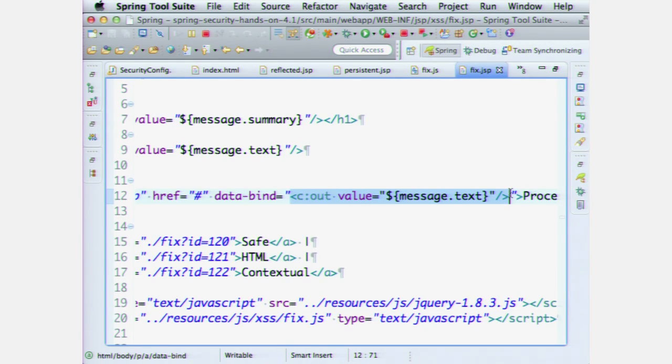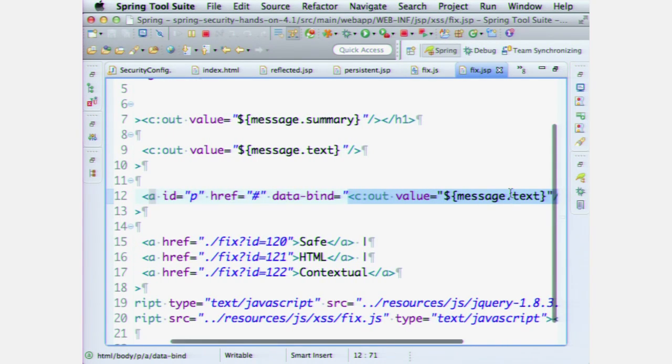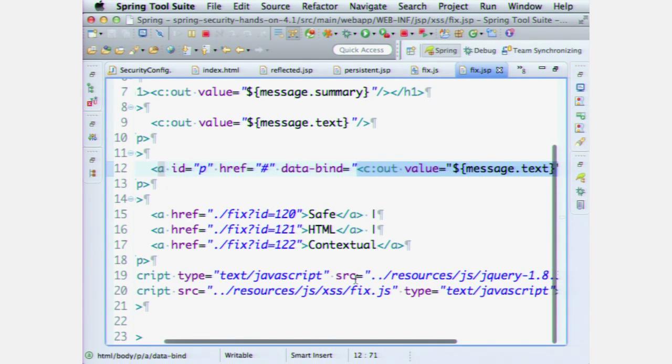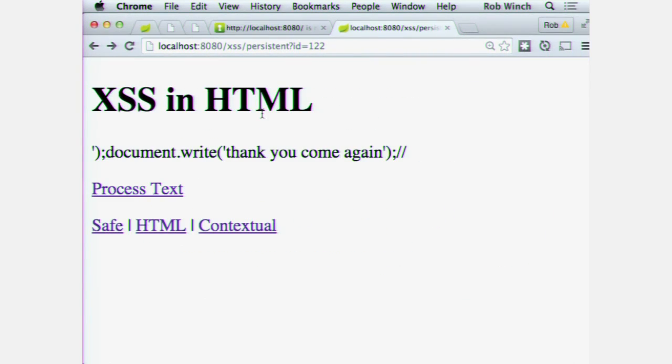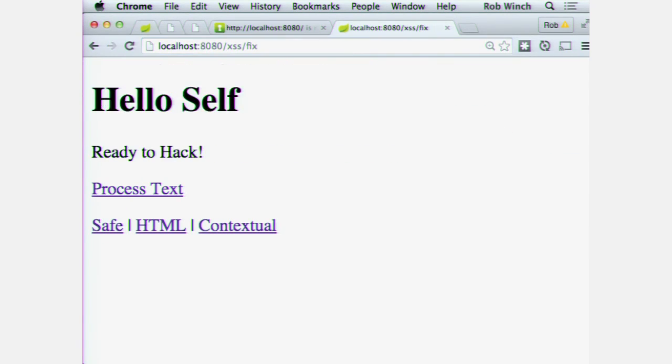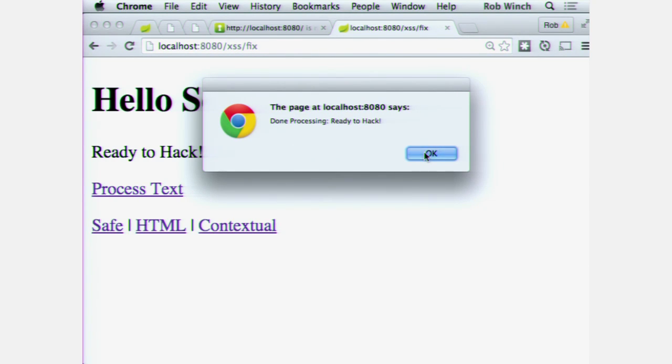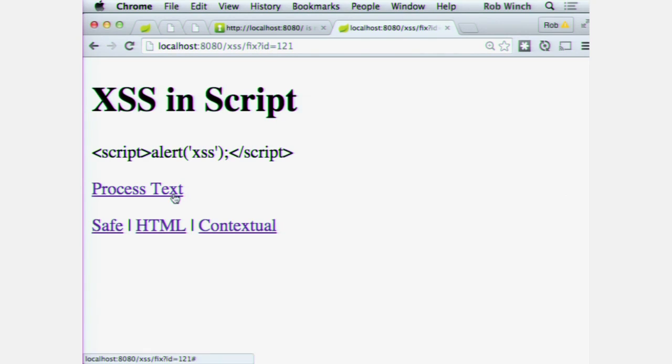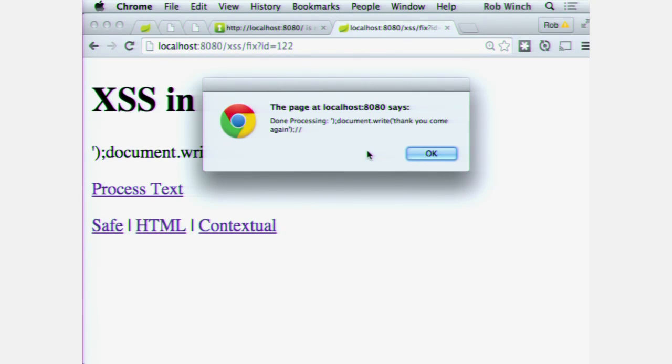But really, we should not do that. But you know what? JSPs don't have a way to encode that properly. They don't have a way to provide JavaScript encoding properly. Now, there are external libraries, but not in the servlet container. So this is fine if we remember to add the quotes. And then we put in an external JavaScript file. And now we can go to our fixed version of this. And I can process the text just as we would expect. HTML, just as we would expect. Contextual, just as we would expect. So we fixed our vulnerabilities.